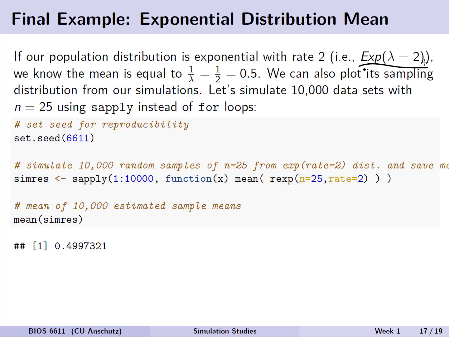We can also plot the sampling distribution from our simulations to get an approximate empirical estimate of what that sampling distribution may look like. So instead of simulating just 10 sample simulated data sets, let's simulate 10,000. And here, instead of a for loop, we'll use the sapply statement. And in this case as well, instead of a sample of 6, we'll use 25. So again, the first thing we want to do is set that seed outside of either the loop, the apply statement, or the function we're using for the simulation in order to have reproducible results.